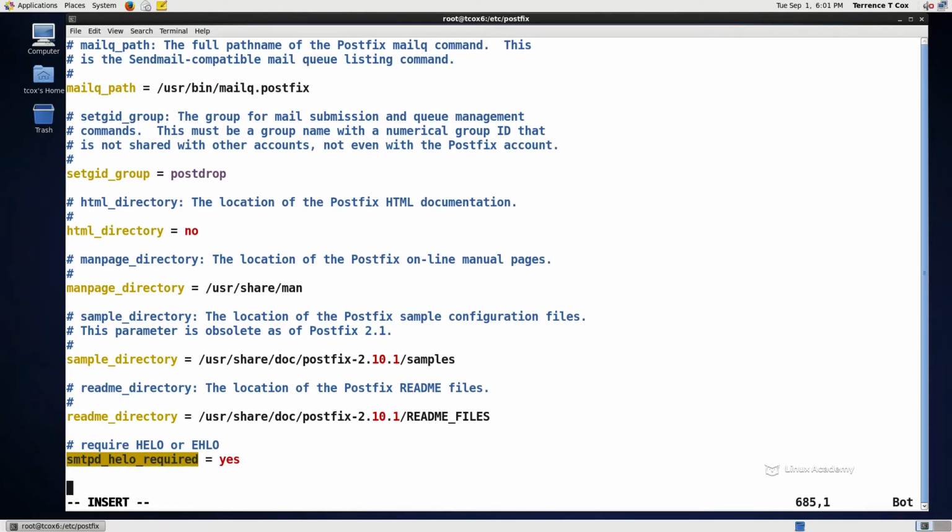So any client that comes in to connect to our server is going to have to specify during its introduction negotiation either HELO or EHLO. And if you've used command line utilities for accessing mail before, you're pretty familiar with the hello negotiation.